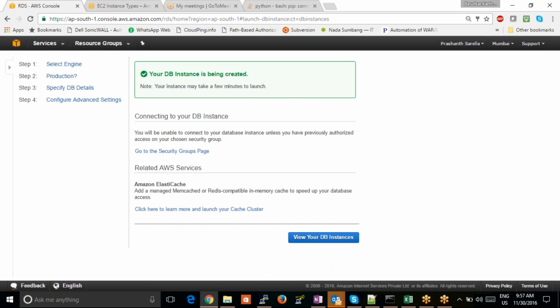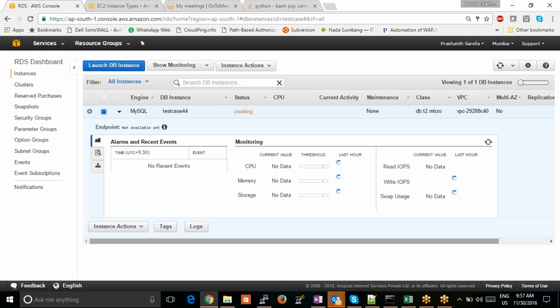So now my database engine is being created. Here it is. I launched one MySQL server. It's in creating mode and the DB instance is test case 44.